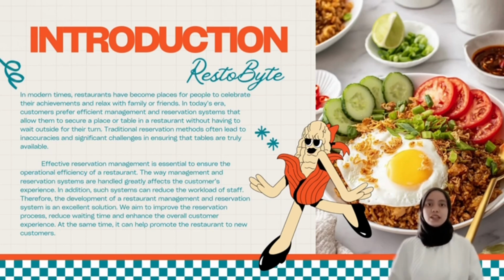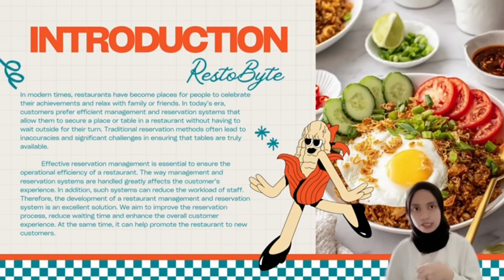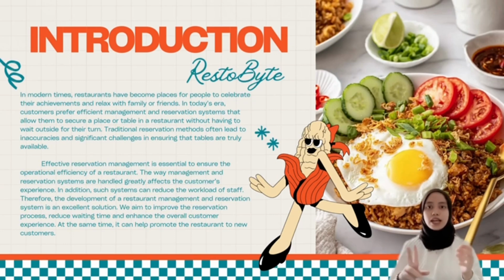Restobite is designed to provide a structured and centralized database that supports restaurant operations, including customer management, reservations, ordering, menu handling, staff roles, and multiple payment methods. By using a relational database design, the system ensures data consistency, reduces redundancy, and improves overall operational efficiency.